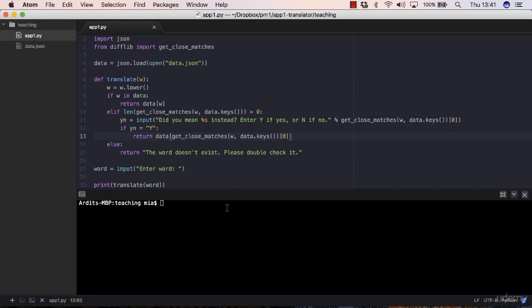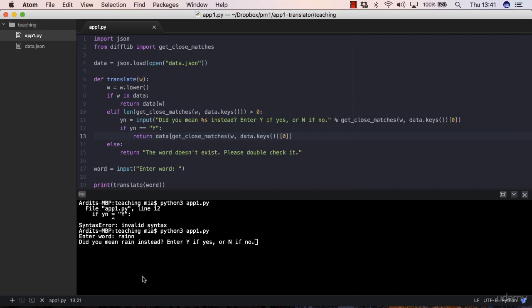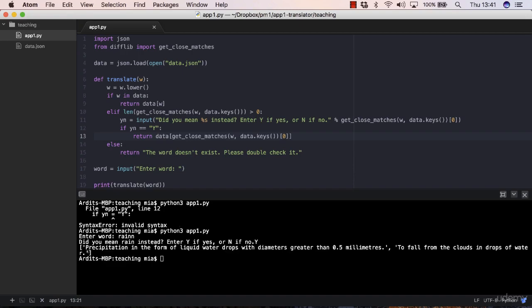Let me execute this intermediate step. Oh, sorry, I used the equal operator here, which is an assignment operator. So you need to use the comparison operator, which is constructed of two equal operators. Save the script again and go ahead. Enter word: rain. Did you mean rain instead? Enter Y if yes or N if no. Let me enter Y. And yeah, we correctly get the definitions for rain. Great. Maybe I need to improve the message here, delete the dot, and use a colon there and a space. And that should be better.